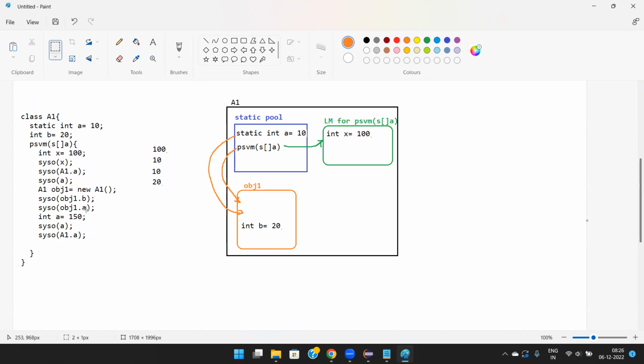So, next. obj1.a goes to obj1. Do I have a variable here? No. But is there any reference coming from the static pool? Yes. The value of a is what? 10. I'll just take it from here. The value is 10. Next, integer a equal to 150. What should happen now?